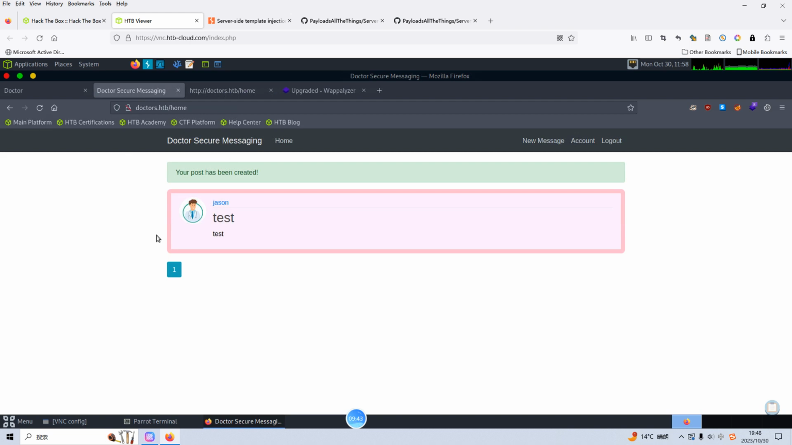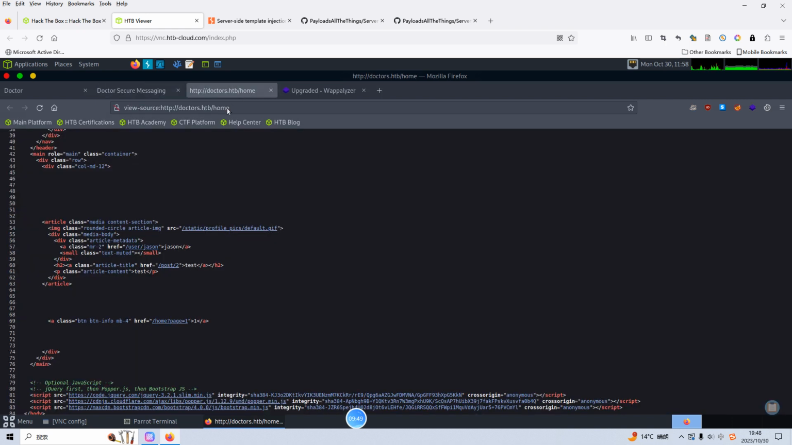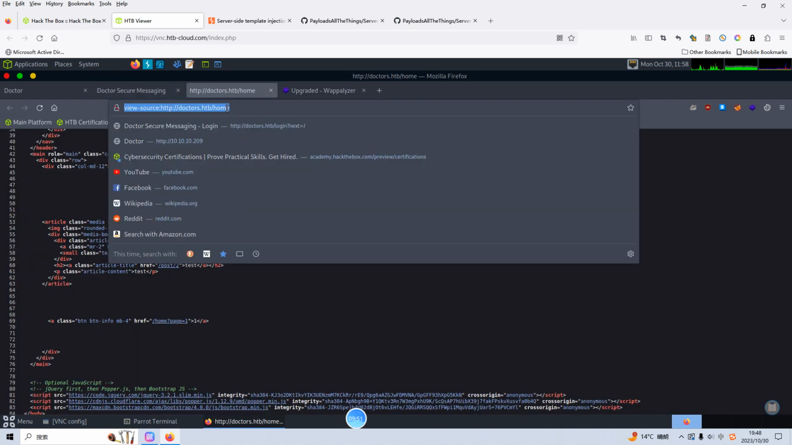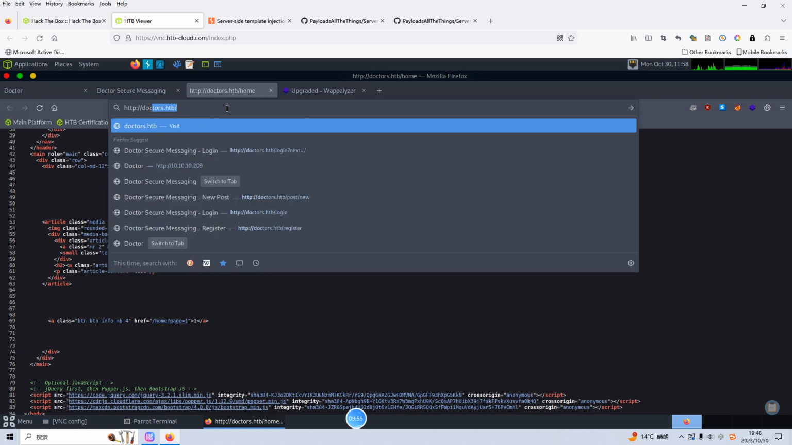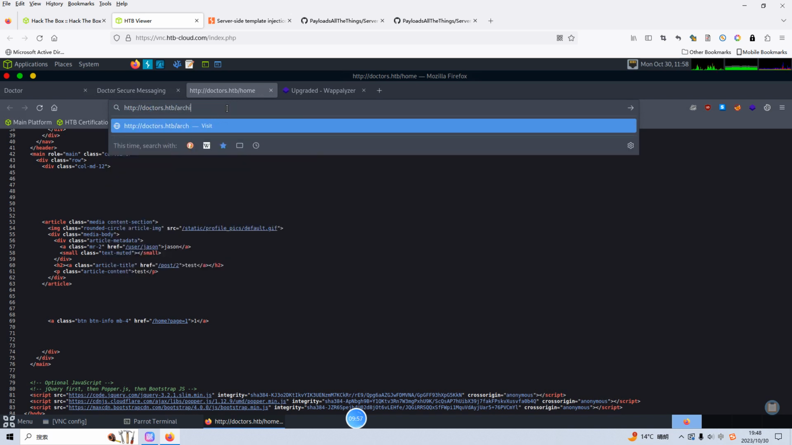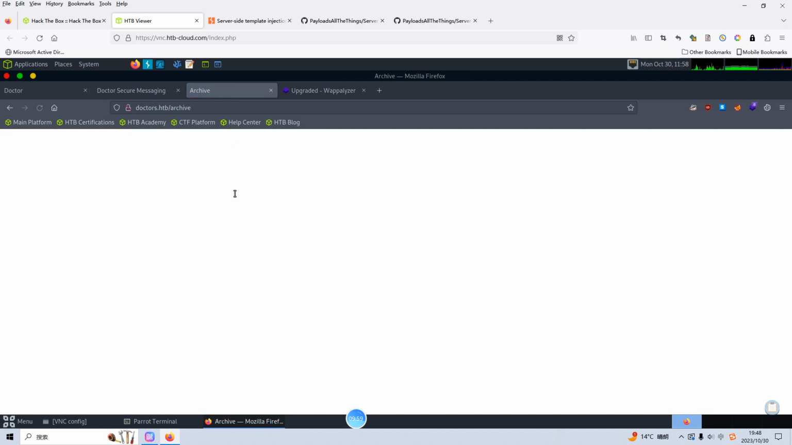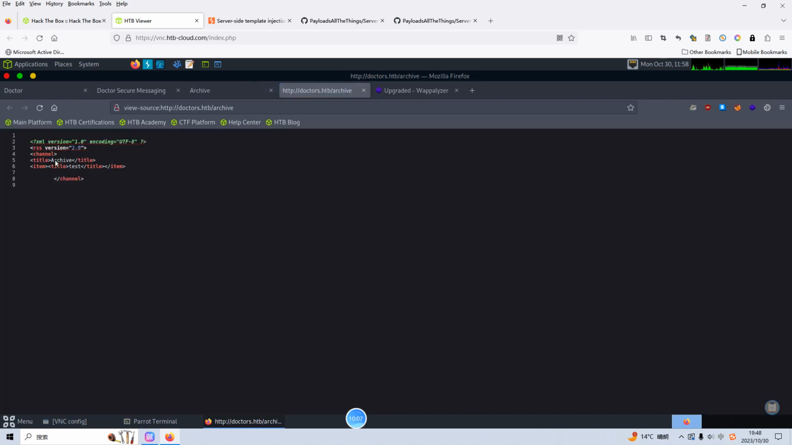from the directory enumeration, we already know that the target has an archive. We can access this archive directory. Doctors archive. Let's press enter. Although the page is empty, if we check the source code of this page, there's some XML, right?